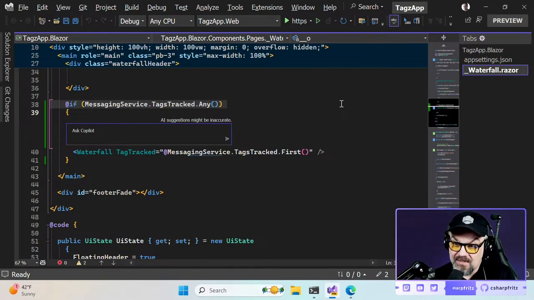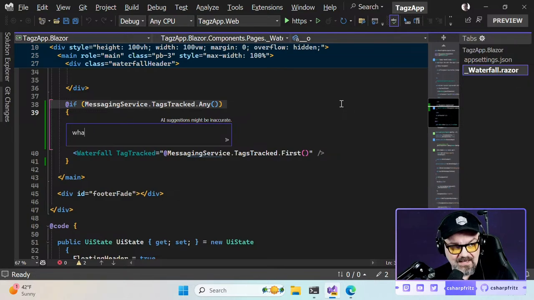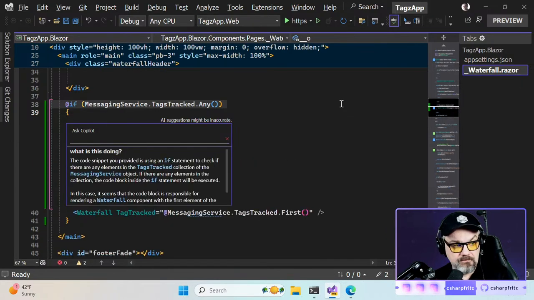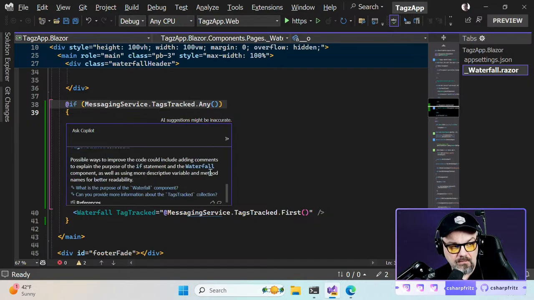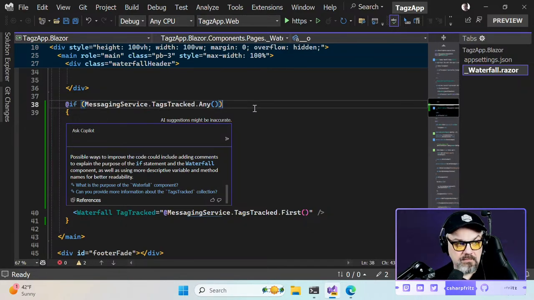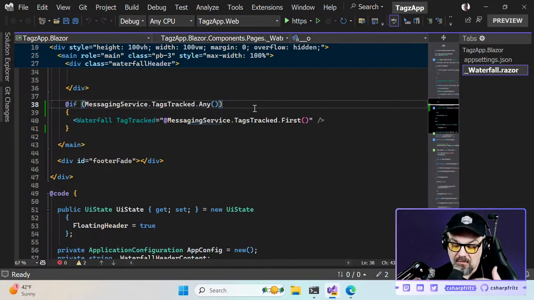Should juniors and mids use this? Well, I can highlight a block of text and ask, what is this doing? And it will teach you. It will tell you exactly what it's trying to do. That's valuable. Right? Now you're getting somewhere. Now we're learning how to do more with this, and it's helping make you a better developer. That's cool.